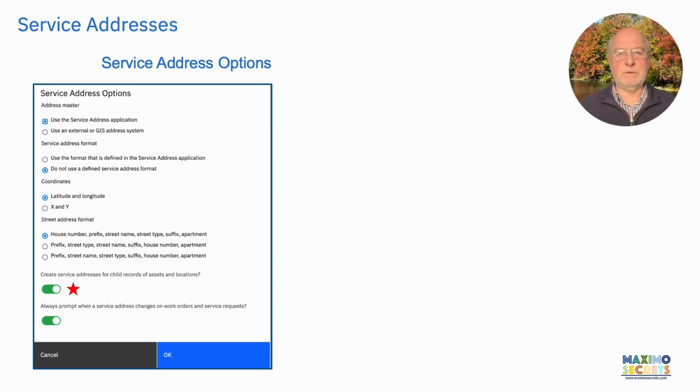The checkbox Create Service Addresses for Child Records of Assets and Locations will stop a service address from being shared between multiple locations and assets. The checkbox Always Prompt when a service address changes on work orders or service requests will provide a warning when you change a location or asset on a work order or ticket, and this action will change the service address that was previously saved to the work order or ticket.